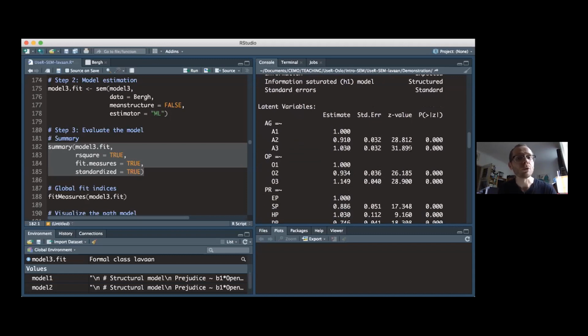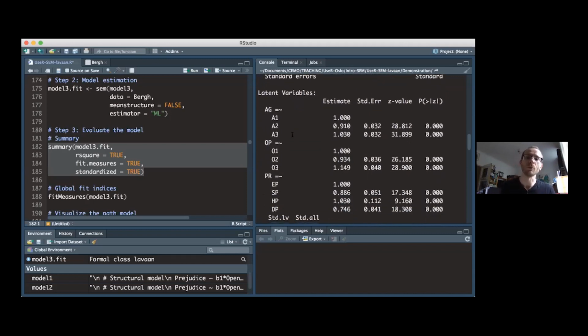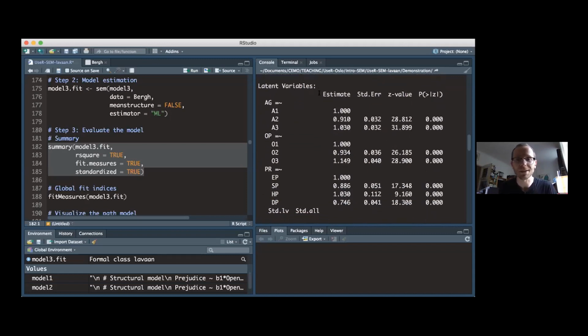So then we get all sorts of parameters in there. So first of all, lavaan tells us, hey, you've just defined latent variables, and here they are, AG, OP, and PR. And those are indicated by all those measured variables, all those observed variables in the data set. And these estimates here are now the regression coefficients connecting them.